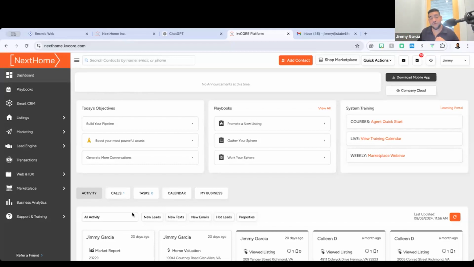Others have it featured through their brokerage. I know that there are a lot of large, national-size brokerages that use KV Core. And same thing, they may have throttles on it where you have access to some things, but not everything.